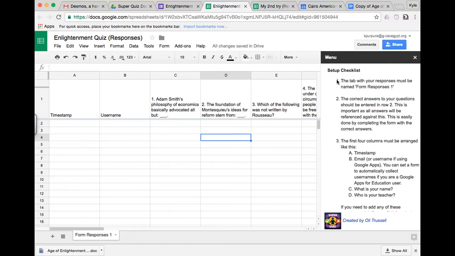So it says in the first part of my setup checklist that the tab on my sheet must be Form Responses 1, and it is. And then it says the correct answers to your questions should be entered in row 2. Well, I haven't done that yet, but I'm going to show you how to do that in a minute.